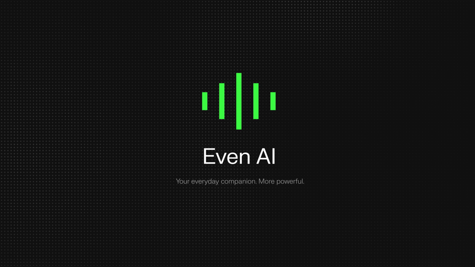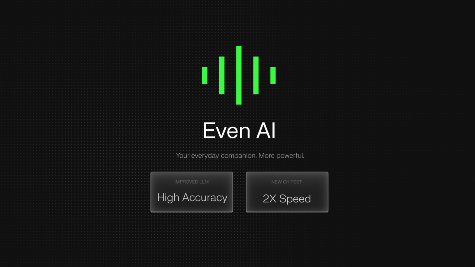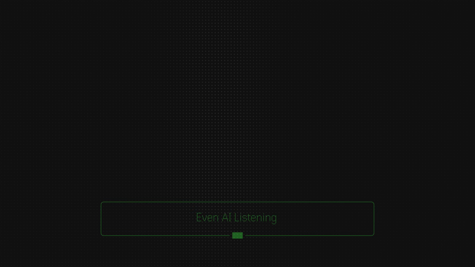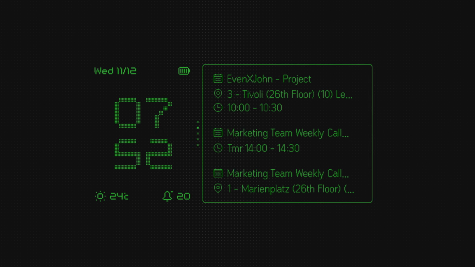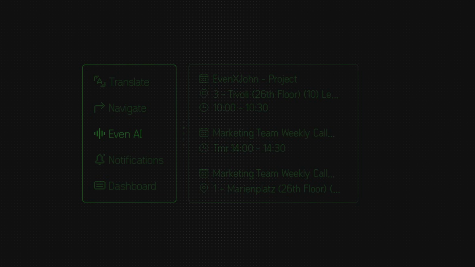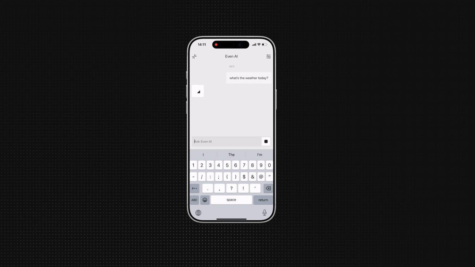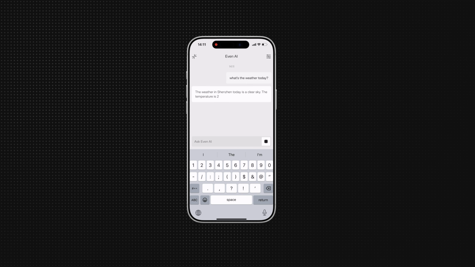Your everyday companion, Even AI, just got more powerful. With an improved large language model for higher accuracy and a new chipset that makes processing twice as fast. You can activate Even AI hands-free by saying, "Hey Even," or selecting it from the 3D display menu. Or you can type your questions directly in the Even app and receive your responses on your smartphone screen.